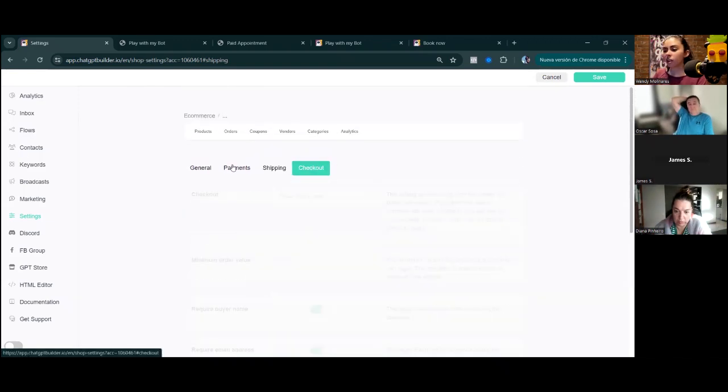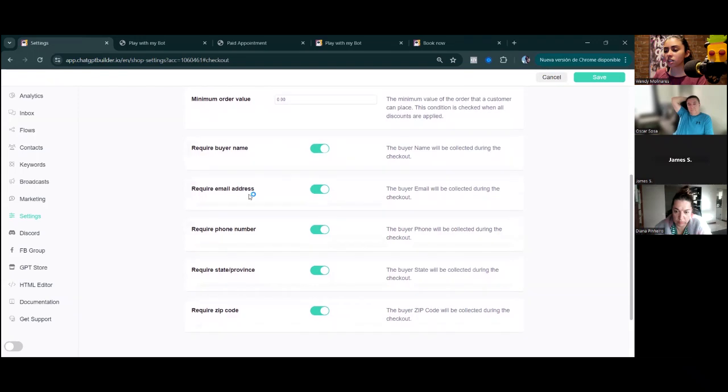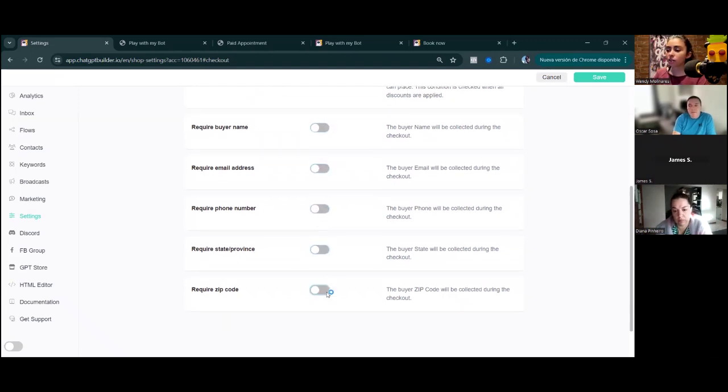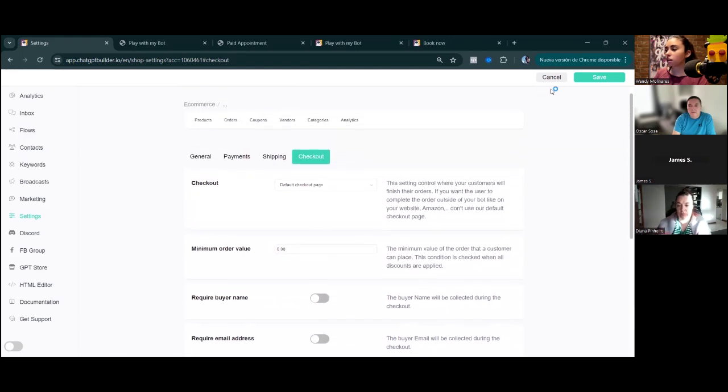And I think from these ones, if you're only using the appointment, because the appointment already collects all that information, I don't think you need to collect this information anymore. So you can turn it off. And that's it.